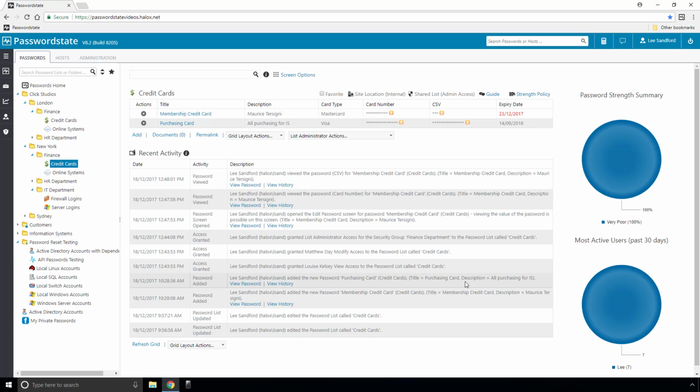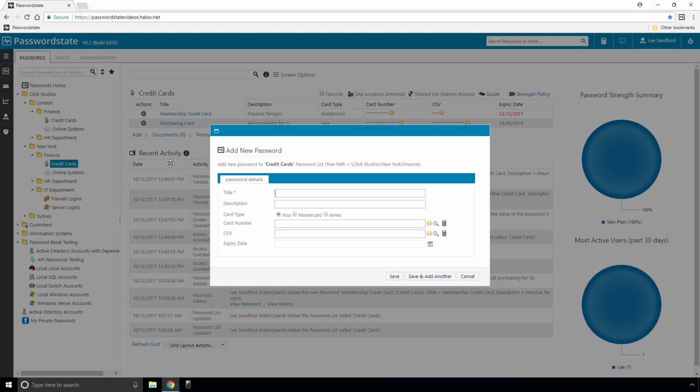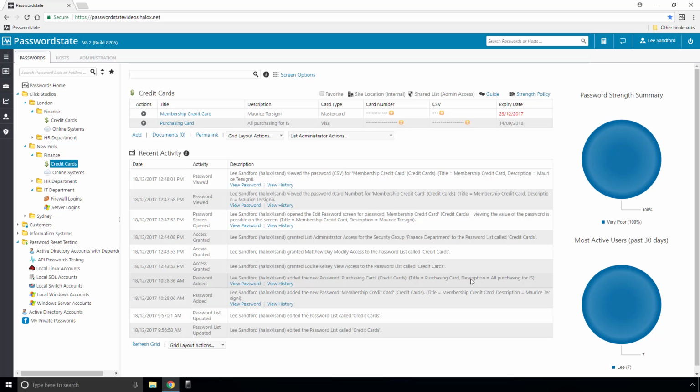Once you have created some password lists, then it's a matter of getting some data into them. There's multiple ways this can be done: either adding manually, you can import via a CSV, you can use our API and script adding in passwords, or we have a feature called Discovery Jobs which can automate adding in passwords for you.